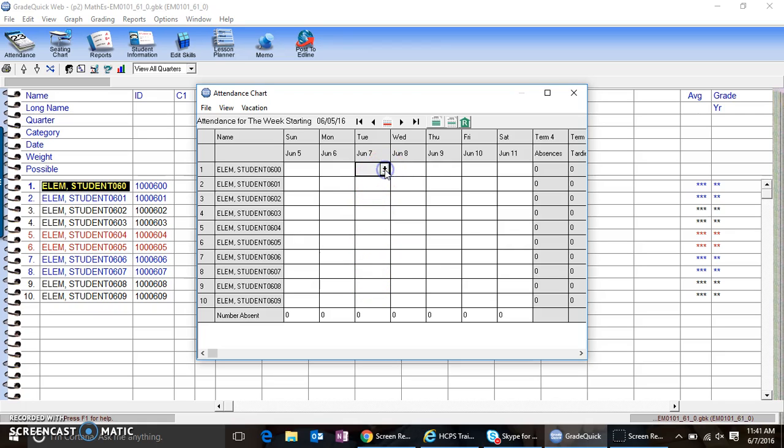So I can go right in here and maybe the student was absent and the student was tardy, but she had a note. And then maybe the student was on a field trip. So then I can easily scan down and look.